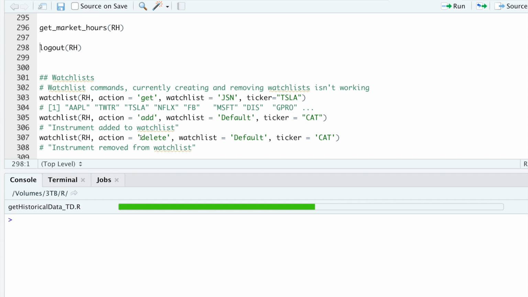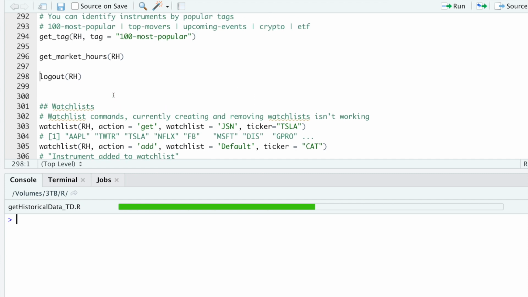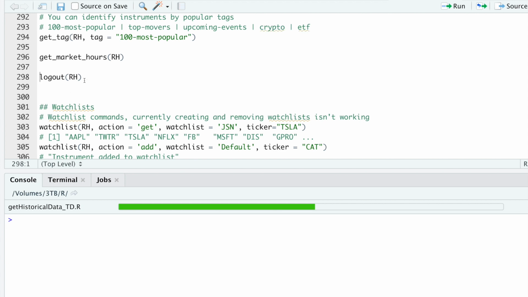And once you're done using these wrappers and you want to log out, you can just use log out and pass in your connection, and when you run it, you should see a message hopefully that says log out successful, and that logs me out of my account.